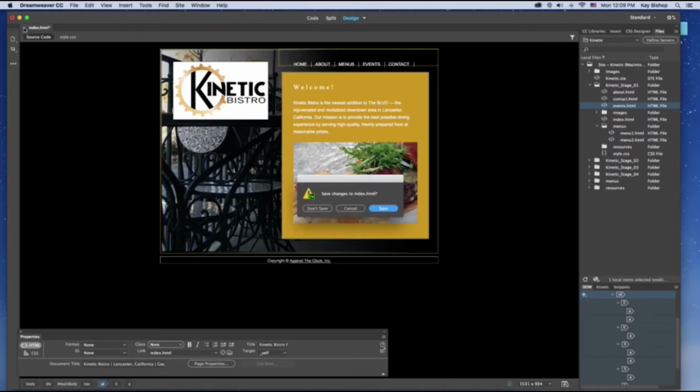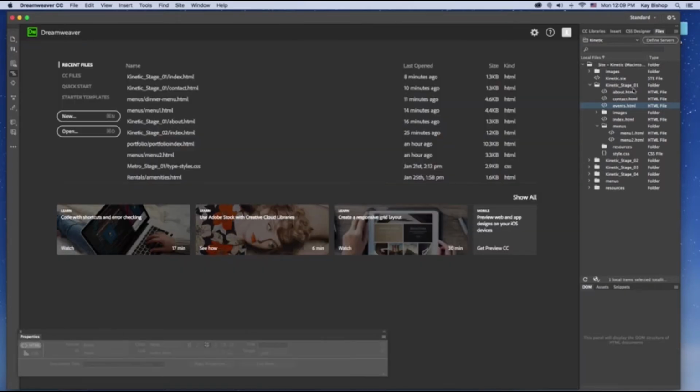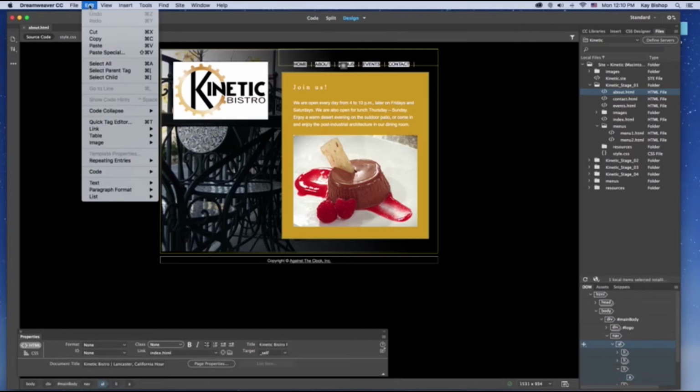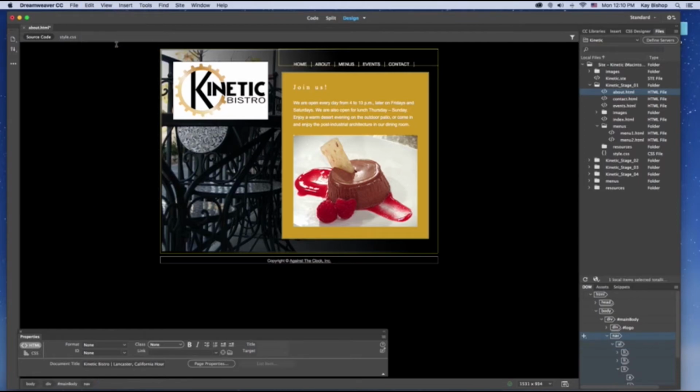Then I can close out my index page and open up another page here. I'm just going to open up my About page, go into my navbar, select the unordered list, and just paste that right in. And you can see all the hyperlinks are pasted in as well. Okay, so that's an easy way to copy that code over.